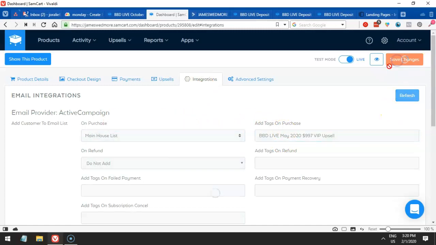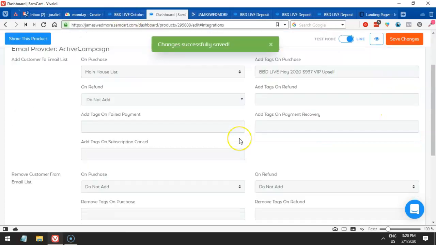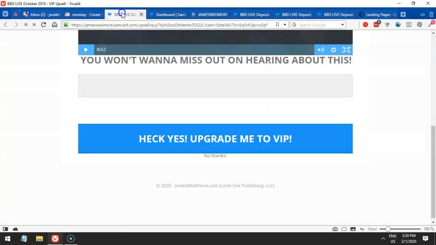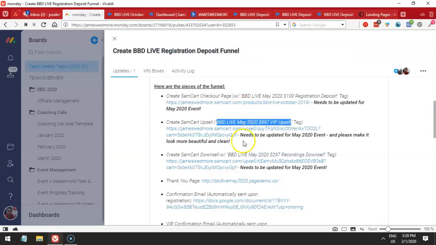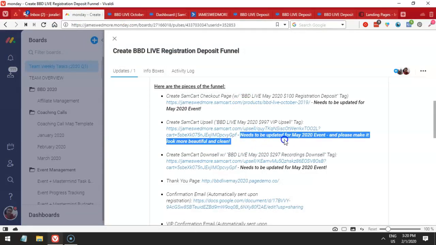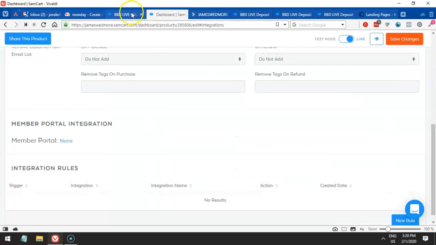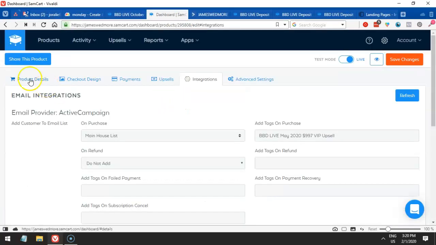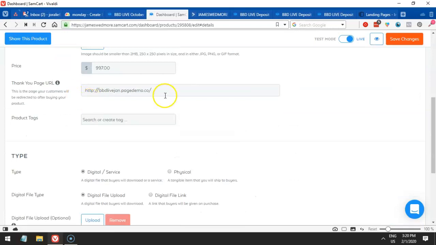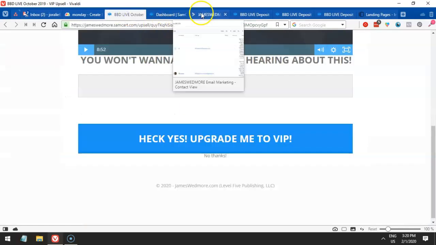So we're going to save the changes, and after that we have to make sure also to check what are the other details that are needed. Needs to be updated May 20 event, and please make it look more beautiful and clean. And also there, I noticed that in the product details, there is a thank you page that they will be redirected to after they purchase it. So I think it needs to be updated also, and it needs to be linked.